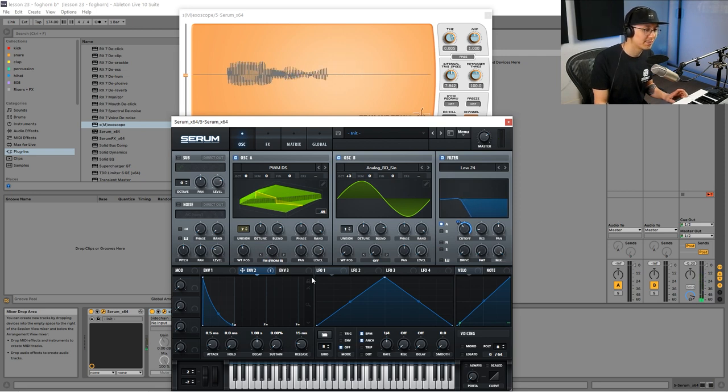We can hear the filter being modulated now. Now we don't need the filter modulation all the way at the max. So we're gonna click the horseshoe icon and drag down. So around there. So that's closer to the sound that we want.